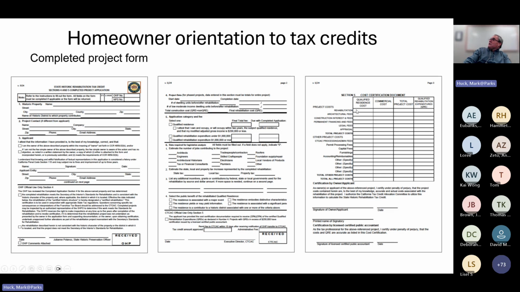The last page was provided by CTCAC. It's a format to list the project costs and to break it out into qualified residential costs or just regular costs that would not be qualified to receive a tax credit. The tax credit is based on 20 or 25% of the total of qualified residence costs.